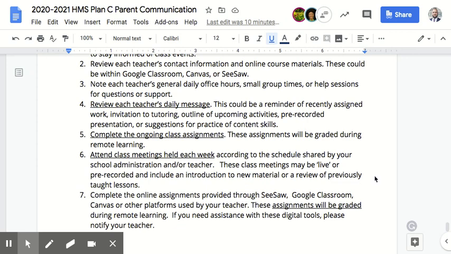Those small group instructions, if you have a student who's struggling with a math concept or something in ELA, those small group times are going to be your friend. You want to be able to go in and ask your teacher questions, and they can help you in whatever way that you need help. So just make sure you utilize those sessions.